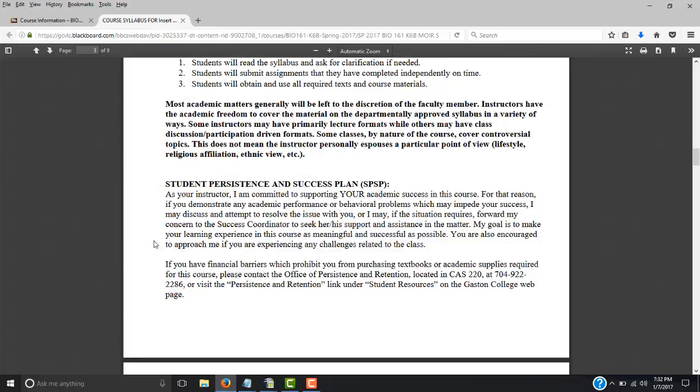All right, a student persistence and success plan. We are here to help you do your best and to succeed in the class. So if there's anything that comes up that is impeding your progress in the class, if you think the college has services that can help you, then please ask. Whether it be financial issues that are preventing you from buying the Modified and Mastering A&P software, or buying the textbooks, or perhaps both. So if you think there's something that the college may be able to do to help you in order to do better in the class, then you're encouraged to contact the Office of Persistence and Retention. And here's their office location, and there's their phone number.